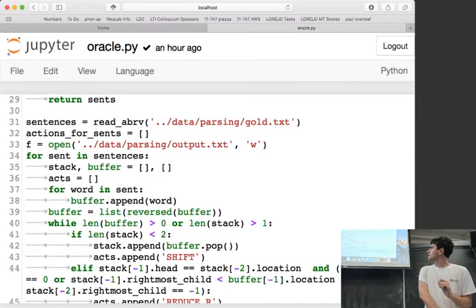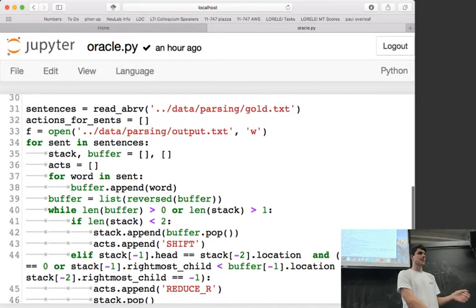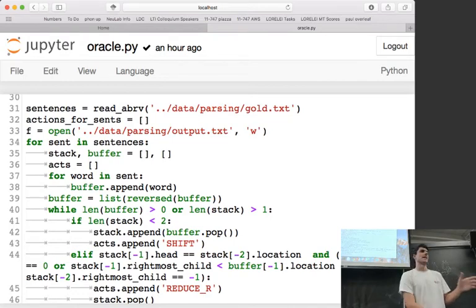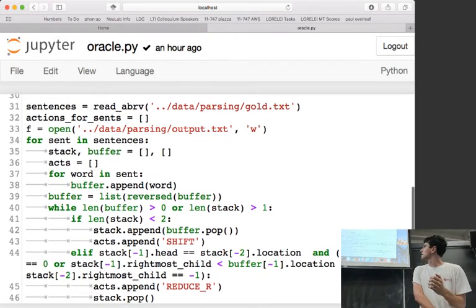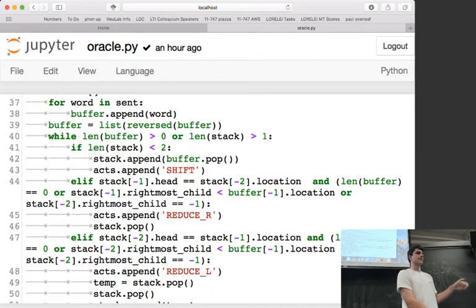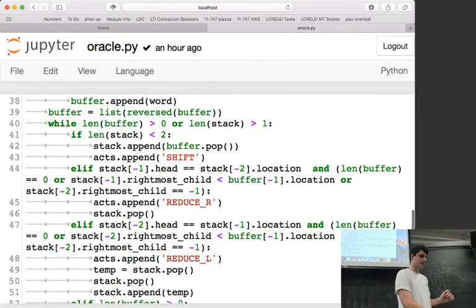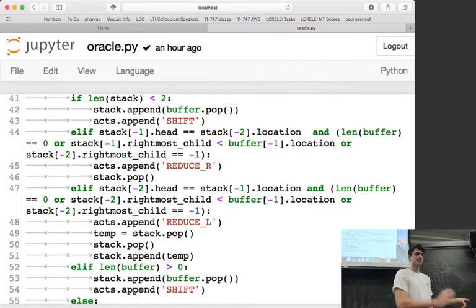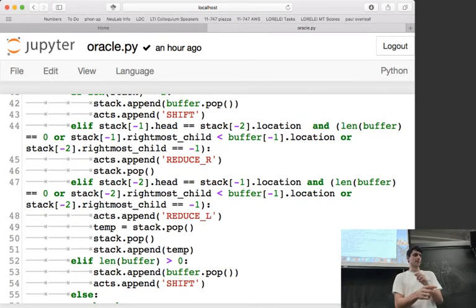So essentially what you do is you read the entire sentence into the buffer, and then if the stack is empty or only has one element, you cannot do a left or right reduce, so you have to shift. Otherwise, you compare the head of the top of the stack with the location in the sentence of the element underneath that. If those are the same, that means the head of the top of the stack is the second element in the stack, in which case you can do a reduce. The same thing for the head of the second one in the stack being the top of the stack. You can do a reduce the other way that time.